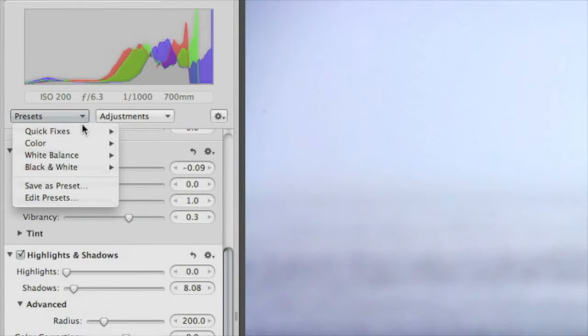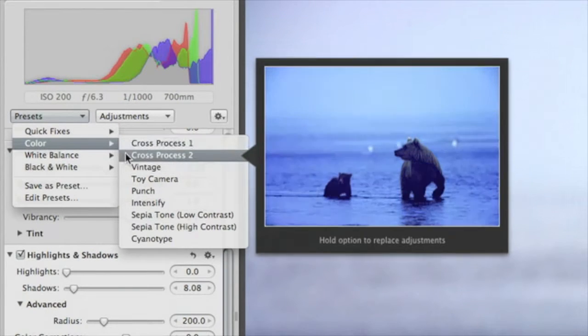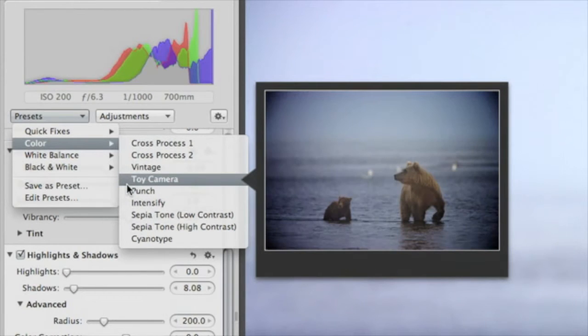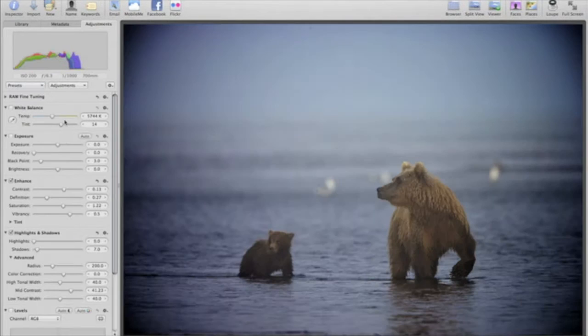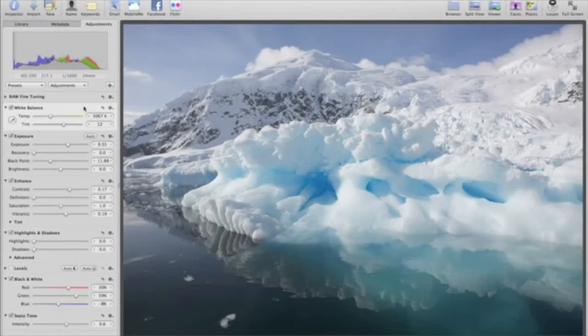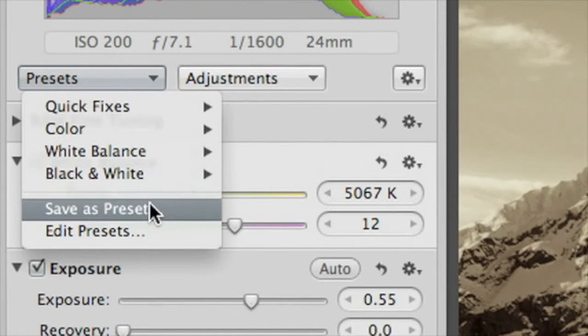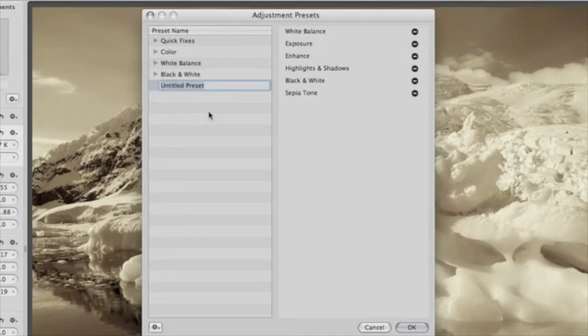And if you choose another preset, Aperture adds it to any of the settings that you've already applied. Hold down the Option key while choosing a preset, and Aperture replaces any prior settings with the new preset, making it easy to switch from one look to another with just a click. To make your own preset, adjust an image so it looks exactly the way you want it. Then from the Presets pop-up menu, choose Save as Preset and give it a name.